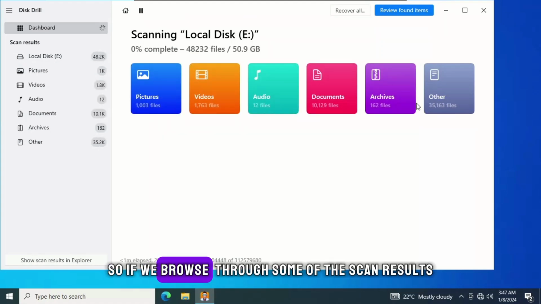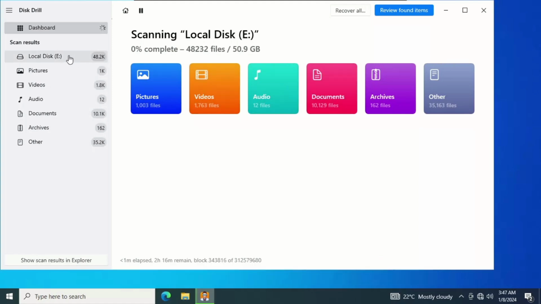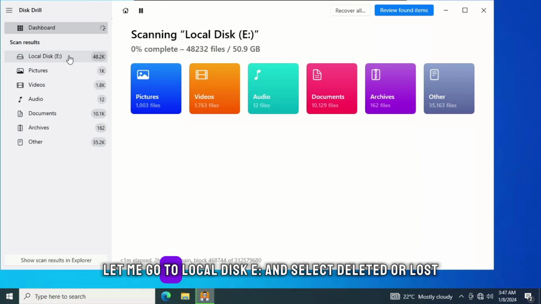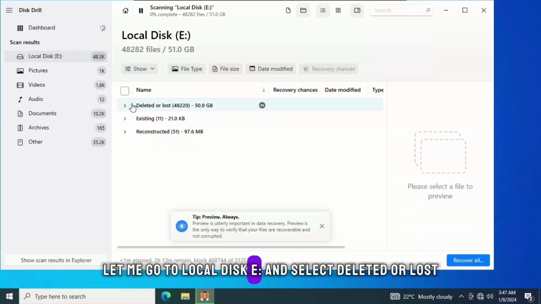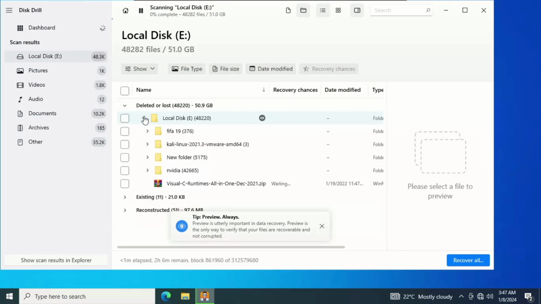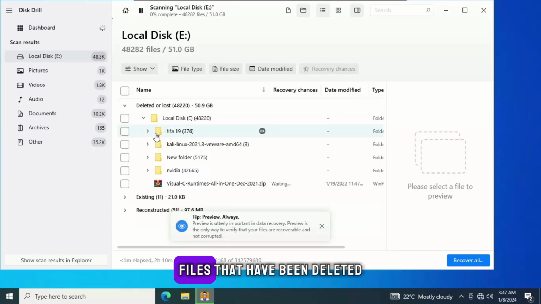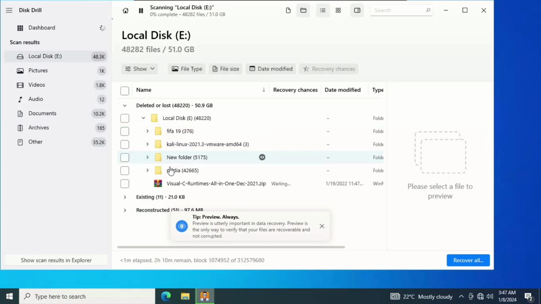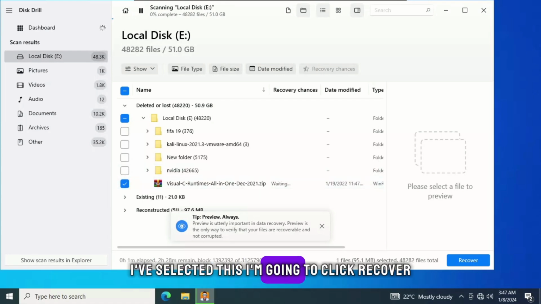So if we browse through some of the scan results, let me go to local disk E and select the deleted or lost. You can see the same drive info here and some files that have been deleted. So I could recover this. I've selected this. I'm going to click recover.